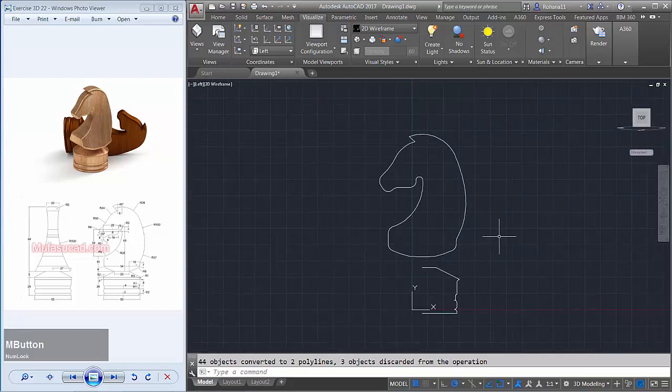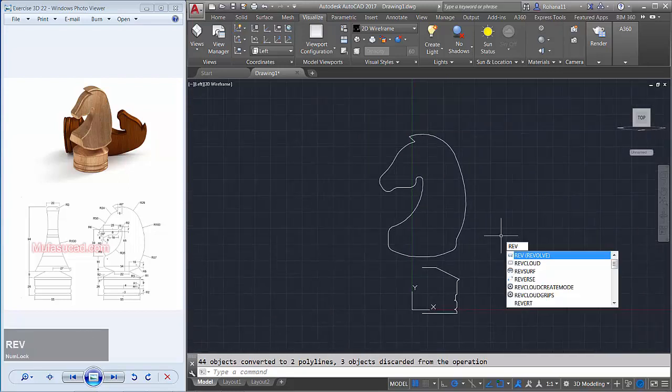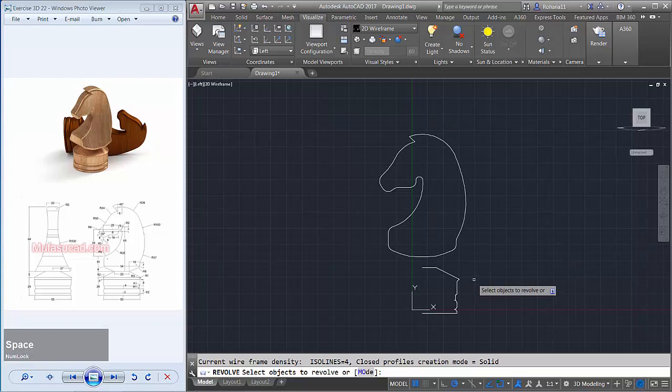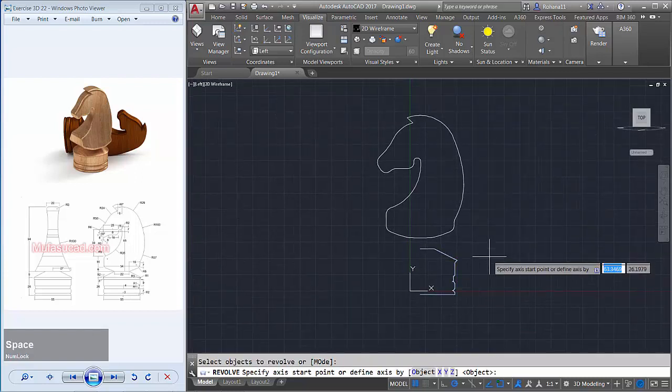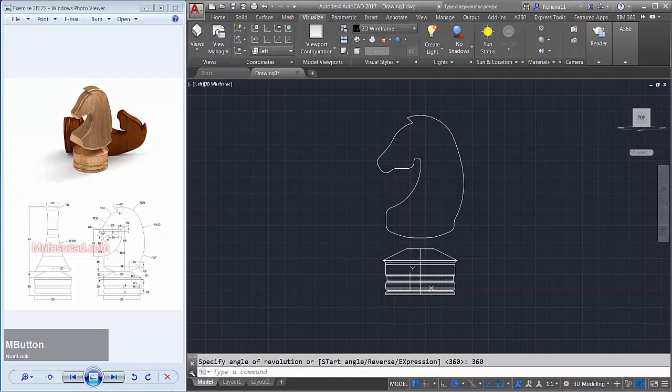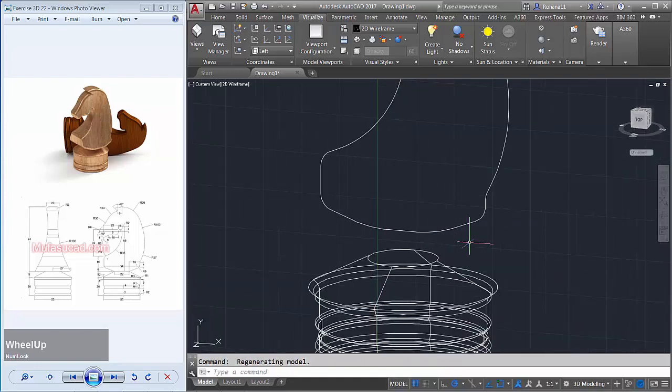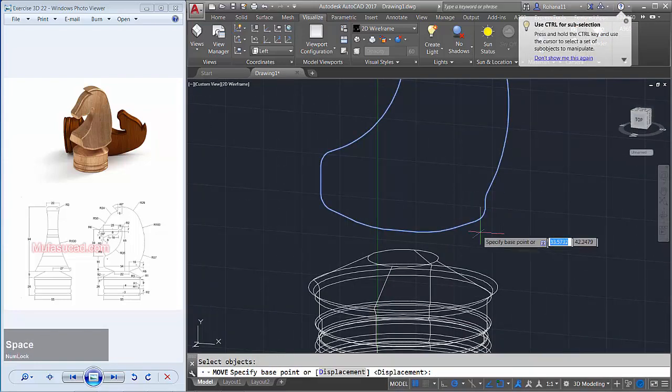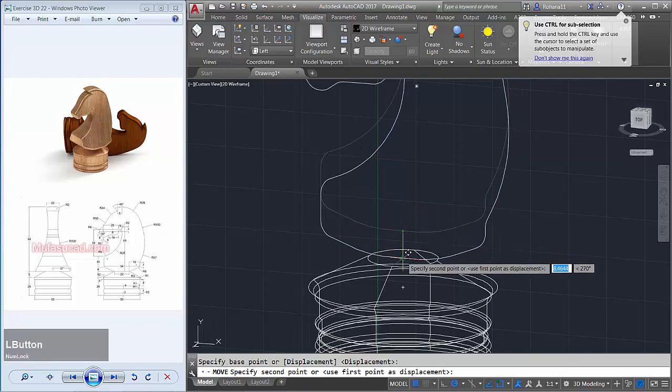Okay, use the revolve command. We convert this 2D sketch into a 3D model. You can select this sketch from this point to the bottom here with 360 degrees, and enter. Okay, I will rotate and move this sketch from this middle point to this center point.